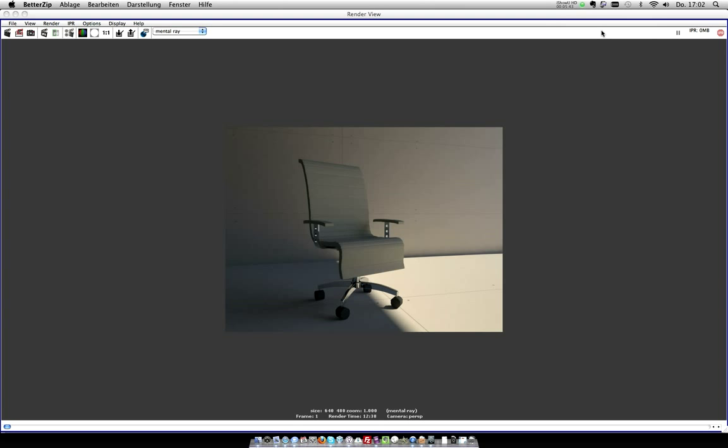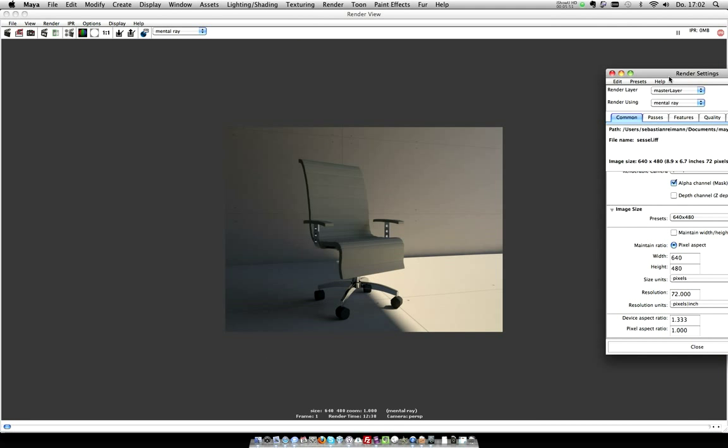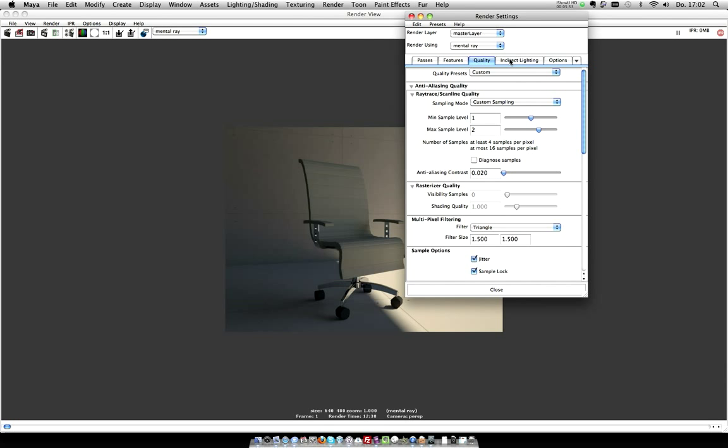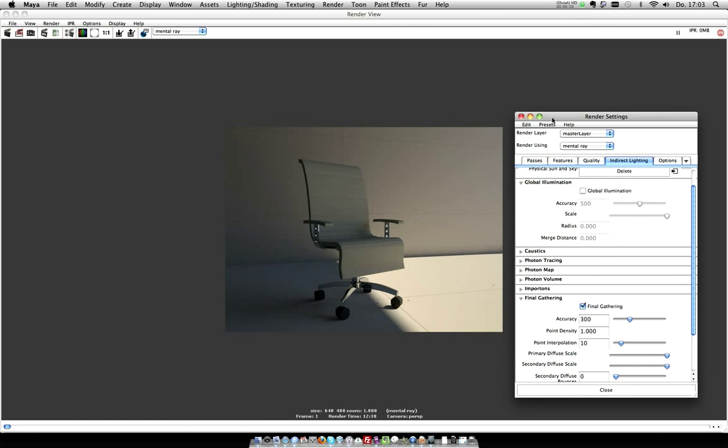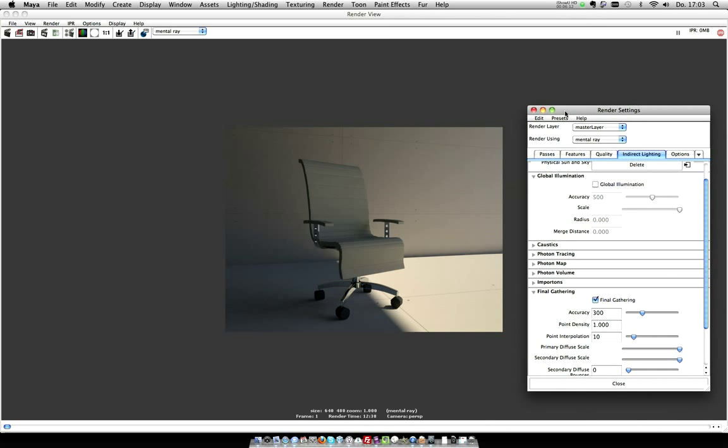Not bad, not bad. Still a little bit blotchy, but this can be avoided if you increase the settings of the final gather to about 500 to 600. All right. And that's for now, but I will show you another setup that you can also use in a sec.